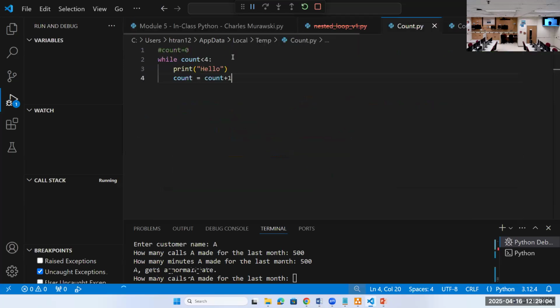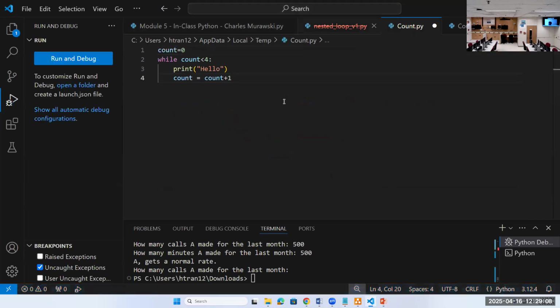Or think about this one here. If I don't do it here, so we see what happened. Make a guess. What happened with this program? If I forgot to change the value of the counter here, what happened?